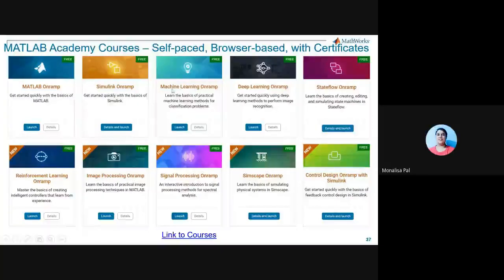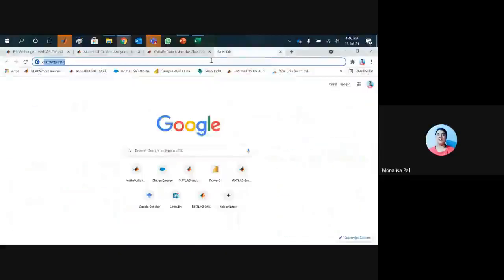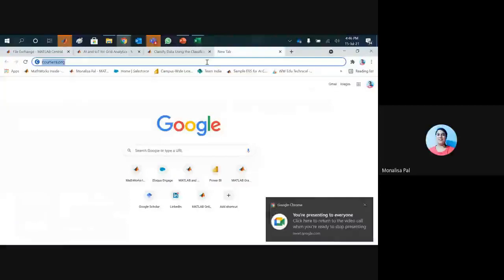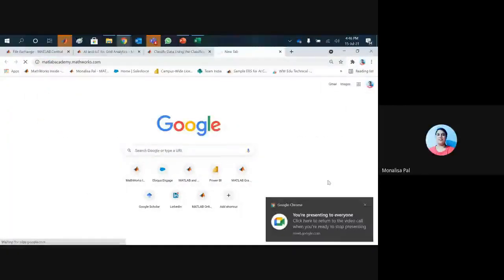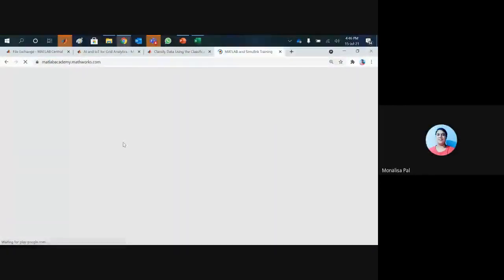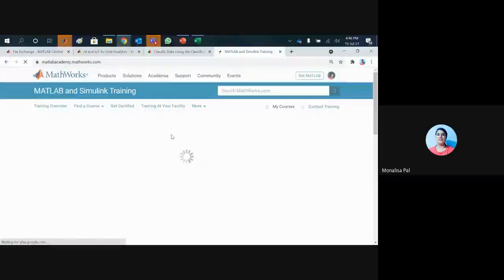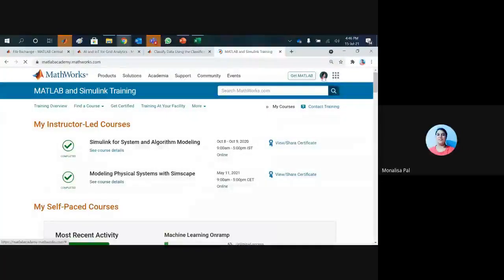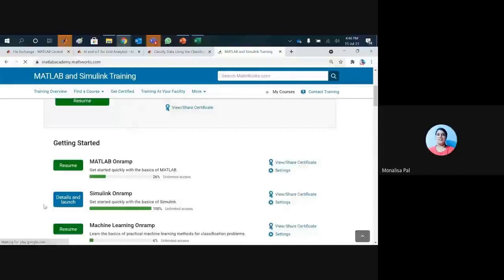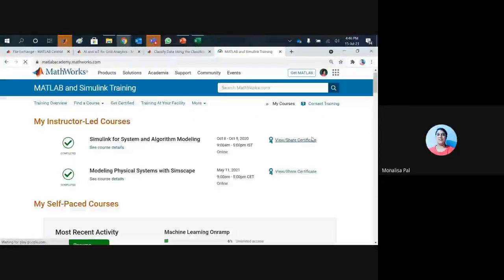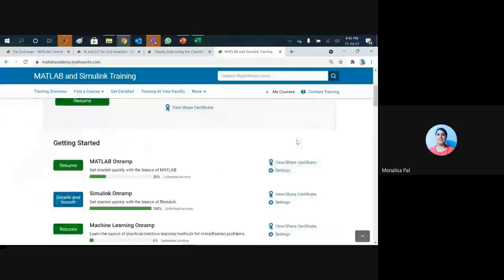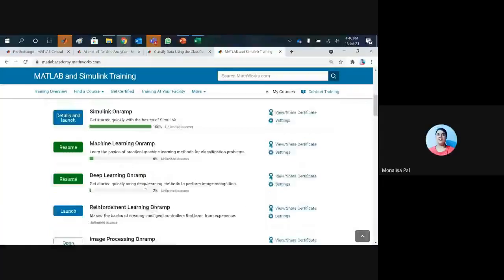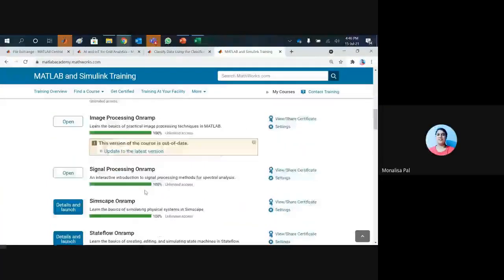If you are interested in data analytics, Machine Learning Onramp could be recommended. And at the end of this, it will provide you a certificate. Let me show you this quickly. If I go to matlabacademy.mathworks.com, this will open. Because I'm signed in, it is going to open my page. So the first step is to create your account. The account creation is free. Then it will take you through these various courses that are there.